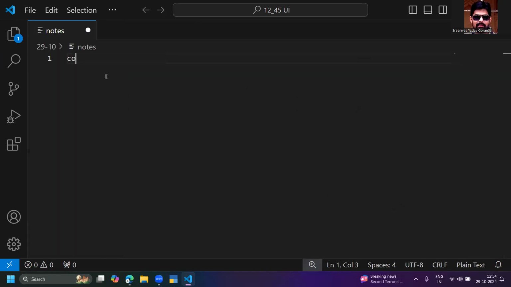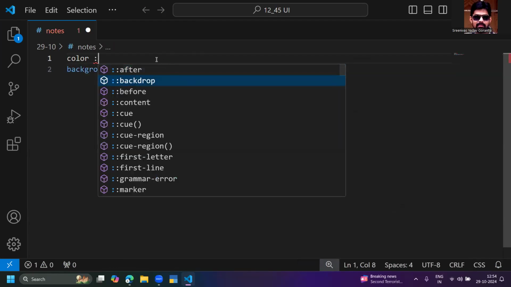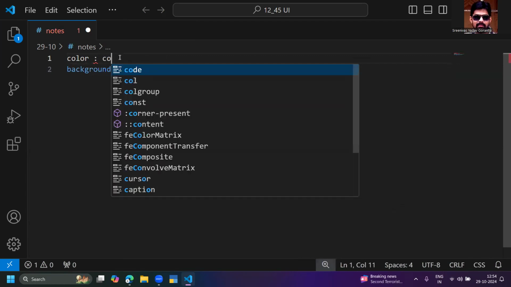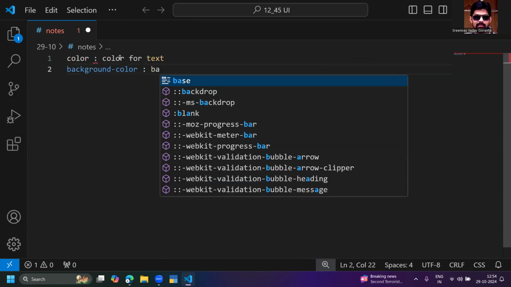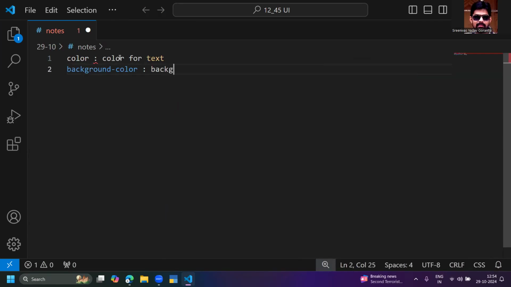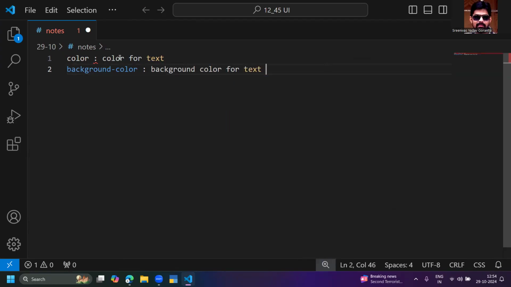How to apply color and background color for elements. Color is the property for the text, and background color is the background for the text, or for the element, whatever it may be.